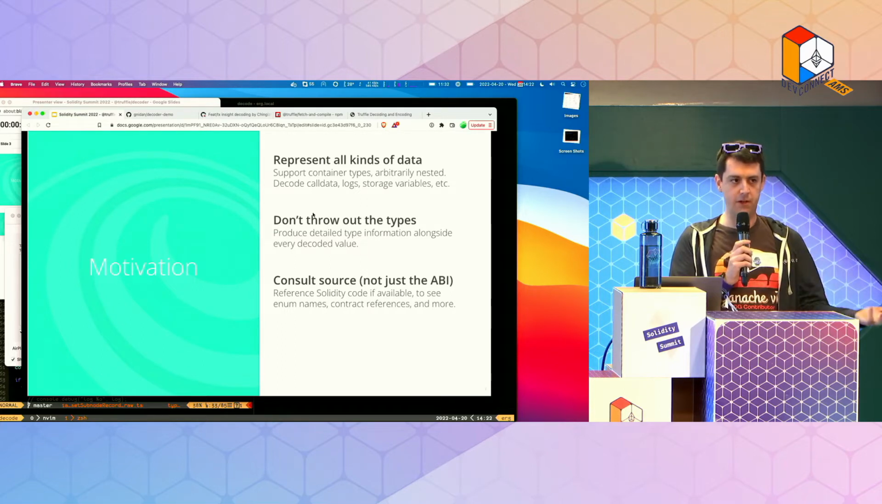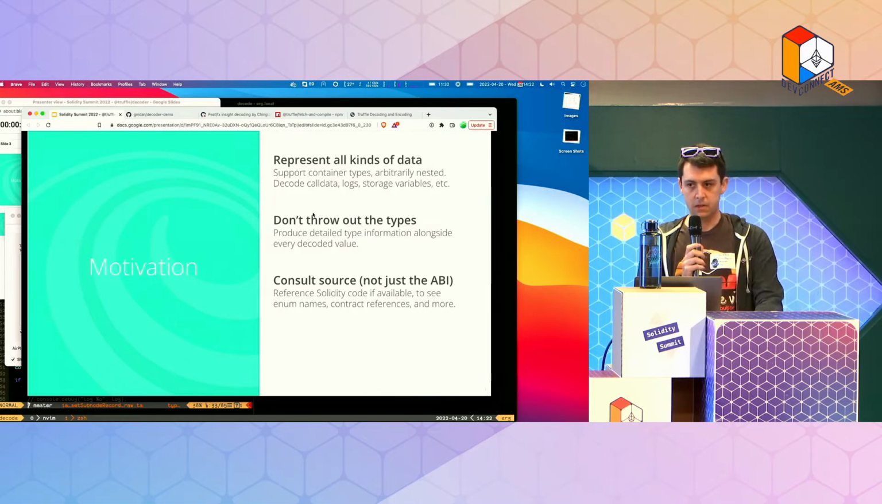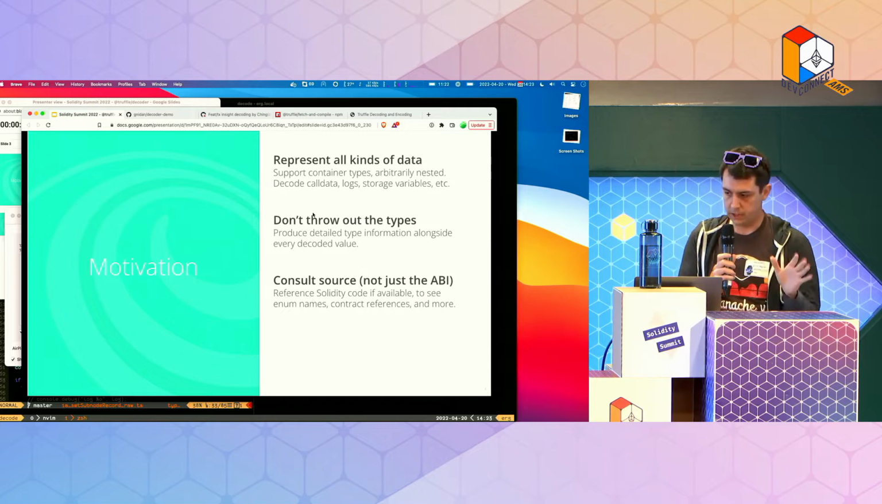So if you're Truffle and you want to present information to developers, you probably want to be able to say this variable is this type of contract. Even better would be if you could say this variable is of type interface, but when it was instantiated, it was actually an instance of this contract, right? So we can do that kind of inheritance figuring out.